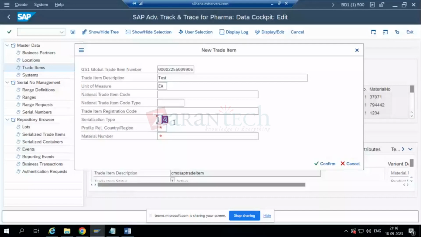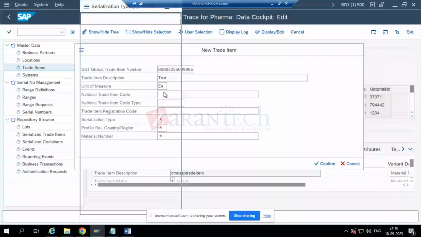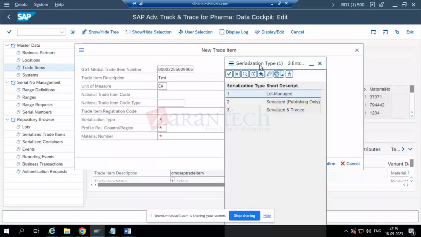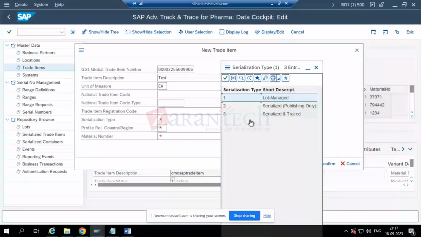Serialization process number 3, whether it is internal or external. Now see the third, the serialization process. These are the values. Can anyone explain? Lot managed is batches, serialized only is serialized, and serialized and traced means it can be traced backwards. If it is lot managed, then you can only treat at lot level.